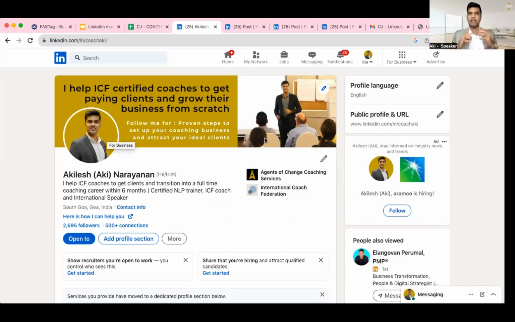Okay. So the other part is the banner. The banner is like, when you're driving, you see a big billboard, right, which is advertising some products and services. On LinkedIn, this banner is exactly like that. When people click on a profile and land on it, it's like a big billboard that tells them who you are and what you do. So there are two main parts to it.